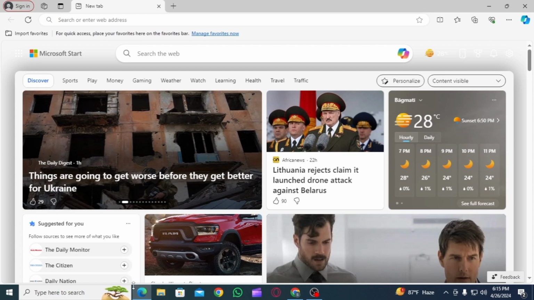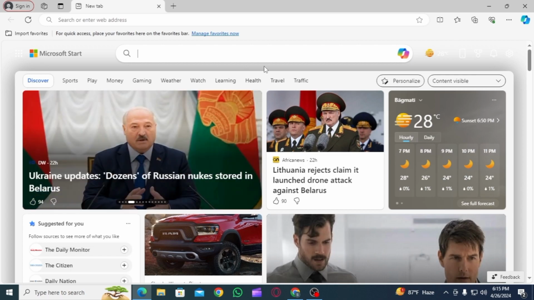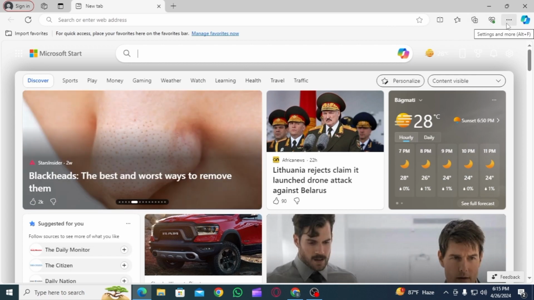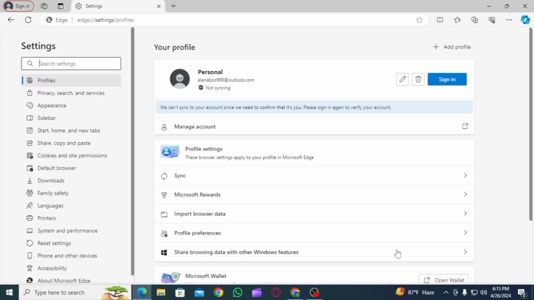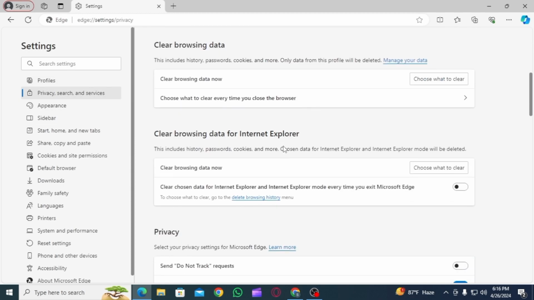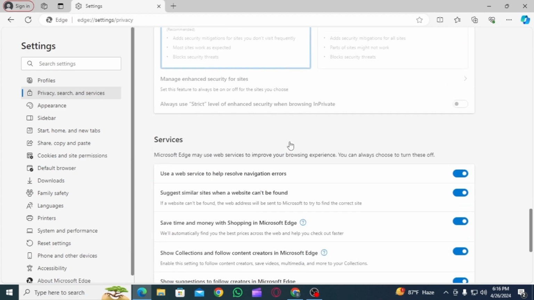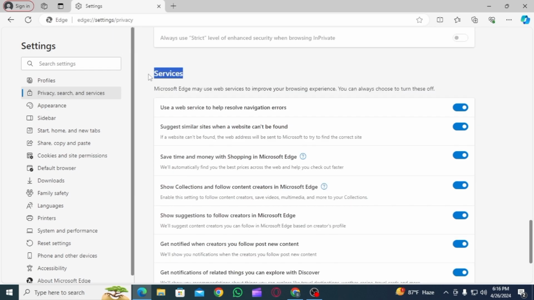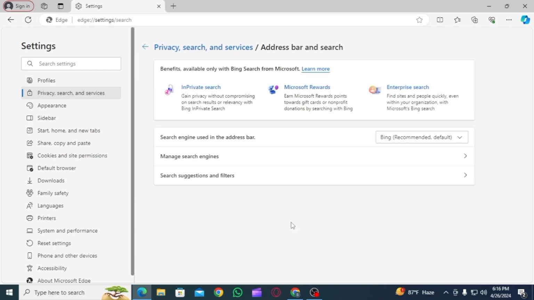Step 1 is to open the Microsoft Edge in your PC or laptop. Once you have opened it, click on the three dots at the top of your screen and from there select Settings. Once you're on your settings, from the left-hand side, you want to select the option of Privacy, Search and Services. There, you will find different options. Scroll down and under the topic of Services, you will find the option of Address Bar and Search.